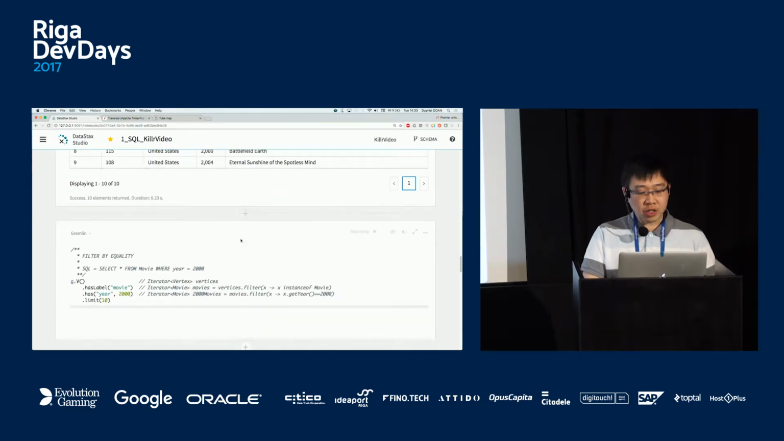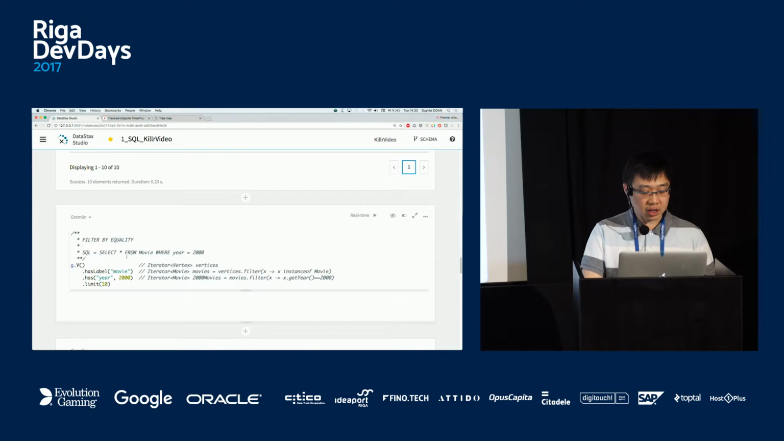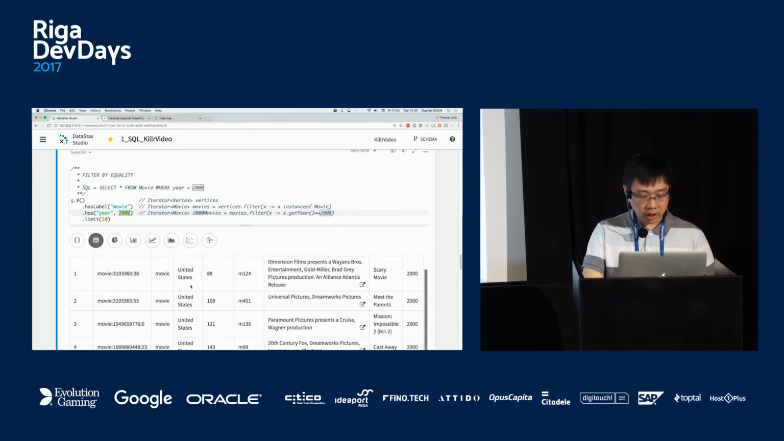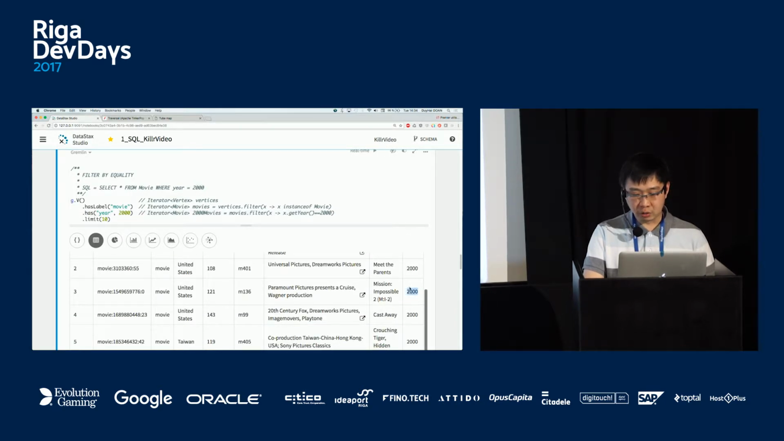Now, what if I add a filtering? Select star from movies where year equals 2000. Give me all the movies released only in year 2000. So g.V.hasLabel('movie').has('year', 2000). So this is a filter step. I filter on the property year of each of my movie vertex. So let's see. Okay, so where is the year? Here. All of them are released in 2000.